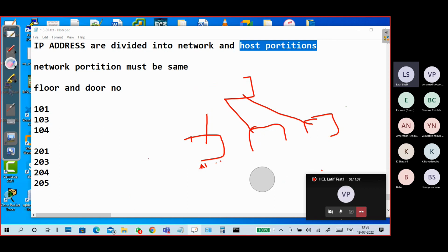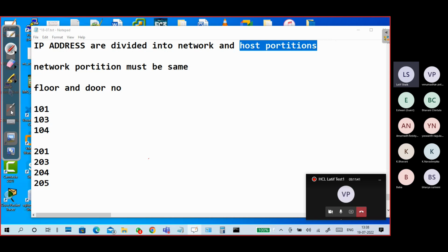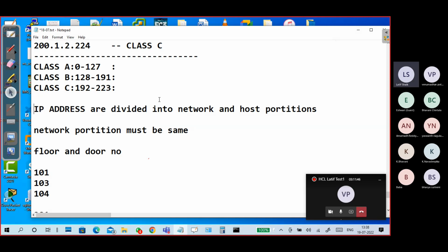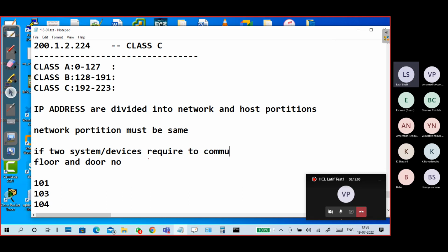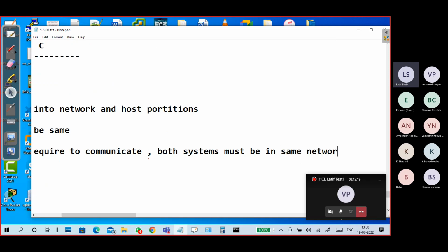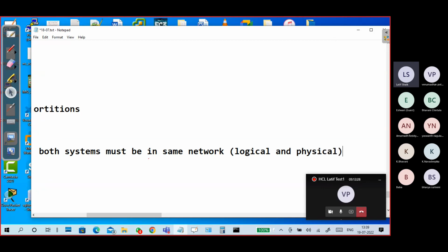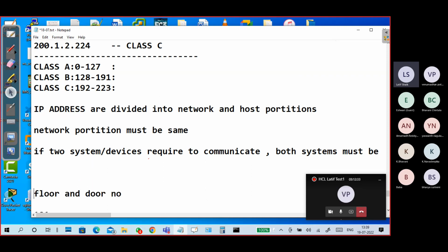You guys understand IP address? If two systems require to communicate with each other, there must be in the same network. If two systems, devices, require to communicate, both systems must be in the same network. Network means both logical and of course physical also. Logical network and physical network. So their network portion must be same.